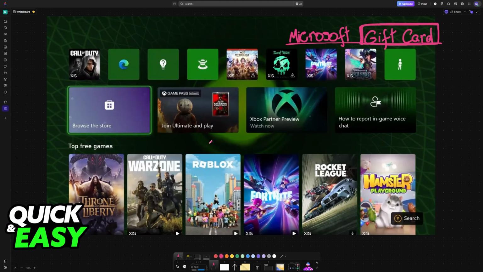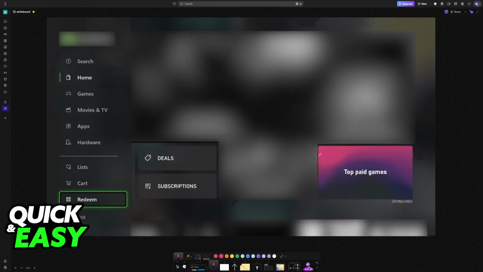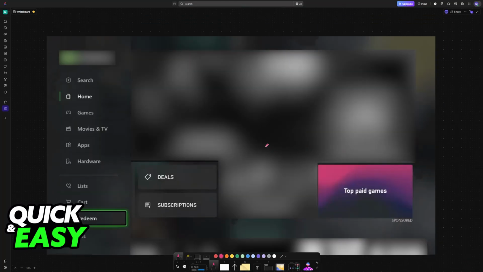To do this, you will have to access the Microsoft Store, and you have to do it directly through the console. You can also do this process through a standard web browser on a PC or even your phone by going over to microsoft.com/redeem, but for this video, I'm going to be focusing on doing it inside of the console itself. On the Microsoft Store, if you go to this menu at the left side of the screen and you go all the way down, you will see the redeem option. So on the left-sided menu, go down until you find redeem.